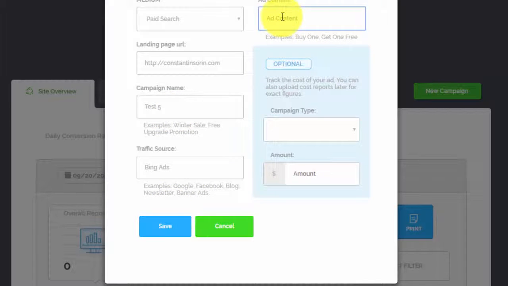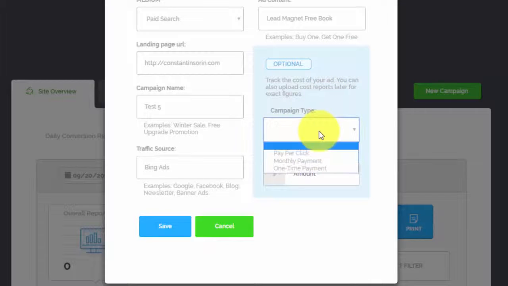And basically here the ad content, maybe we are promoting something with, I don't know, buy one get one free. We have an example there, or I don't know, lead magnet or something like that, lead magnet free book. Okay, something like that, it doesn't matter, right? And then we have optional track the cost of your ad. You can also upload cost reports later for exact figures. So if you have cost reports later, you can update them.